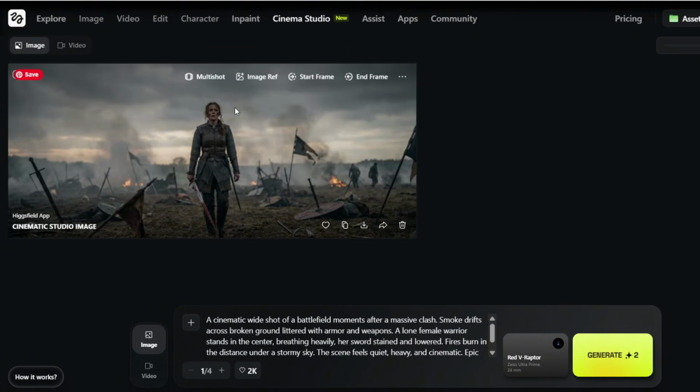Now that we have our base cinematic image, the next step is generating multiple camera angles from this single frame. This is called multi-shot generation, and it's one of the most powerful features inside Cinema Studio. Instead of rewriting prompts or regenerating scenes from scratch, we can treat this like a real film shoot, where one setup gives us multiple shots.